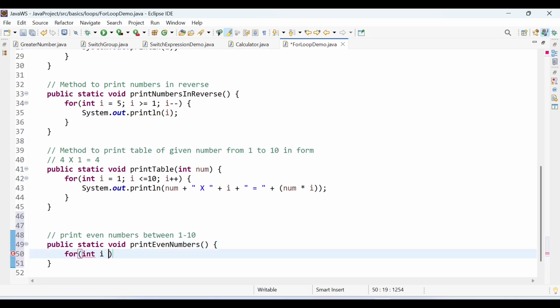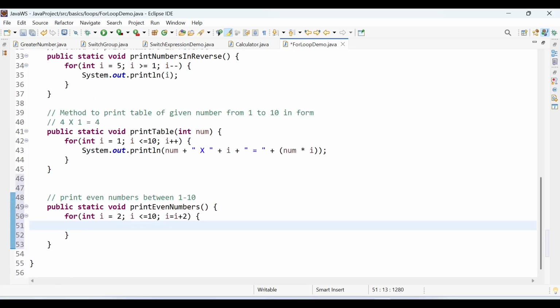So suppose I start from 2 itself. Then what I can do is i less than equal to 10. And what I can do here is i equal to i plus 2. So it will be incremented by 2, not only 1. Then I can print i.